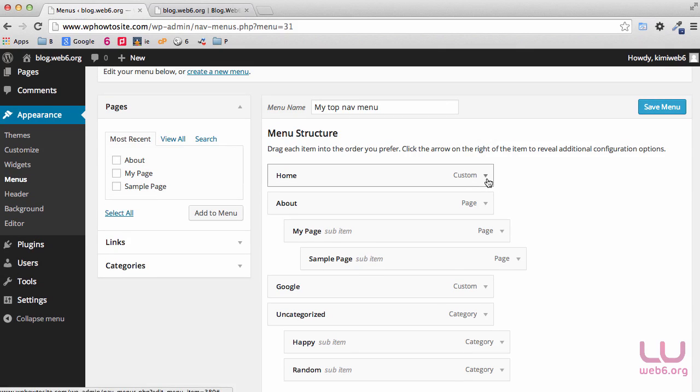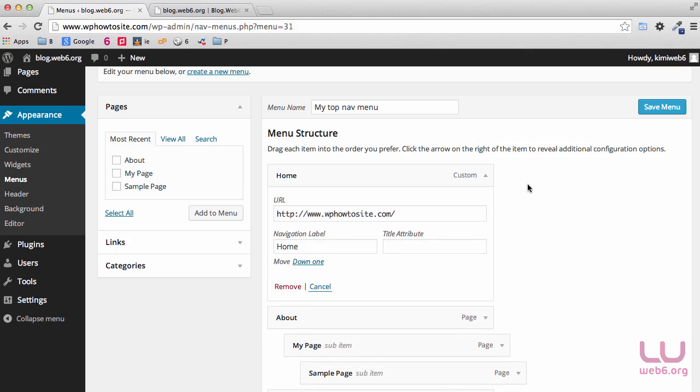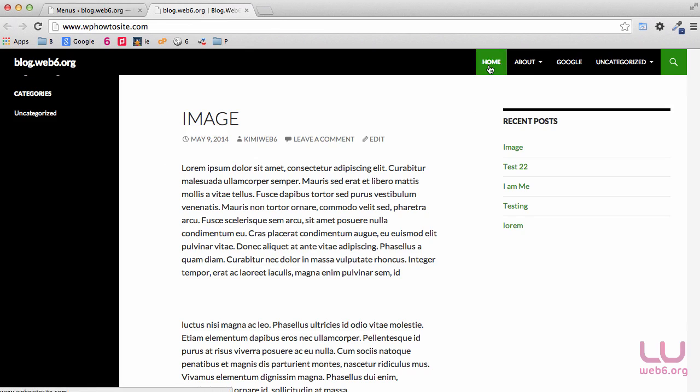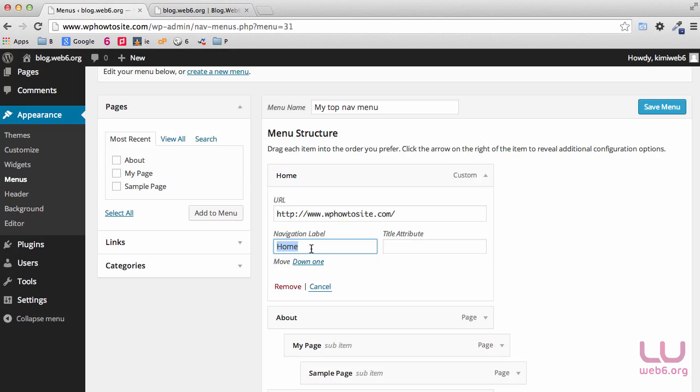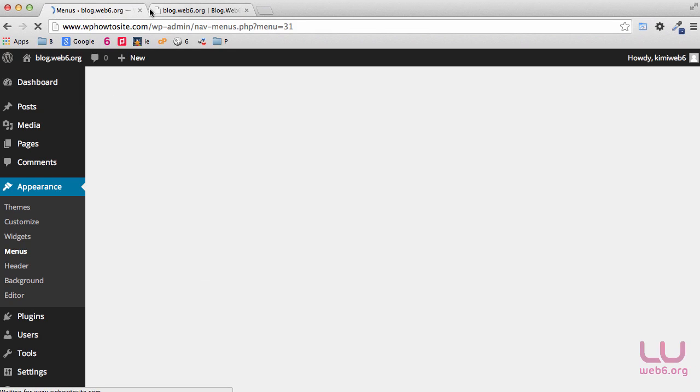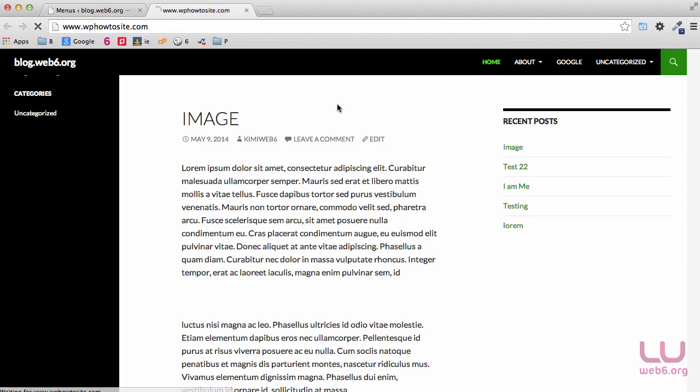So for example, here if I collapse it, we can take a look at many things. As you can see here, we have the URL. So this is the URL where the user will click, and then the navigation label, it's called home because it says home. So if you change that, for example, to my site, and then hit Save Menu, when I refresh it, it says my site because we just changed the text.